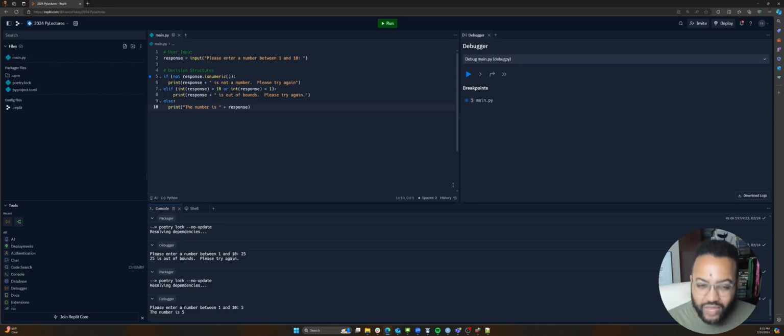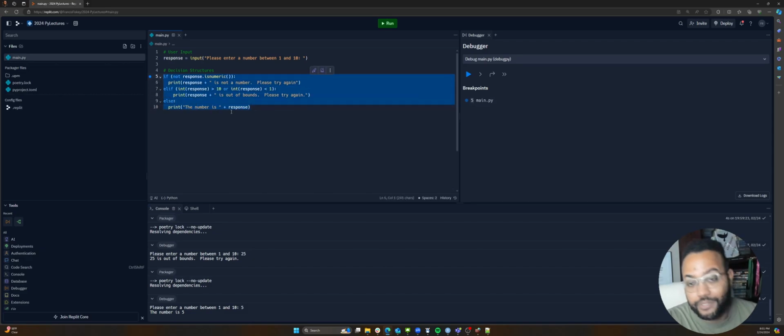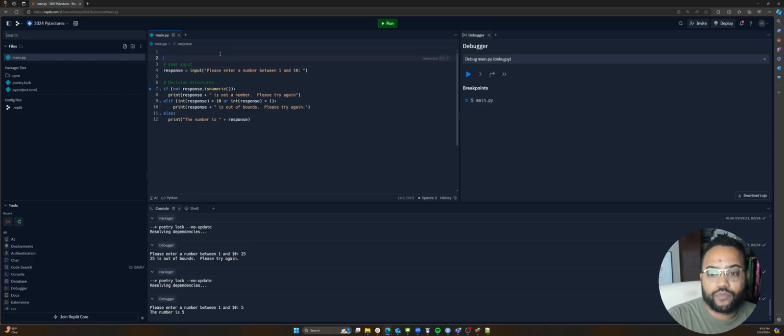So what I really want to do is I want to take all of this code right here, and I want to put that into a function. So let me make a function called def check input. That's the function name. Def means define, and check input is the name. I'm just naming it check input. I want to check the input against what I want to happen.